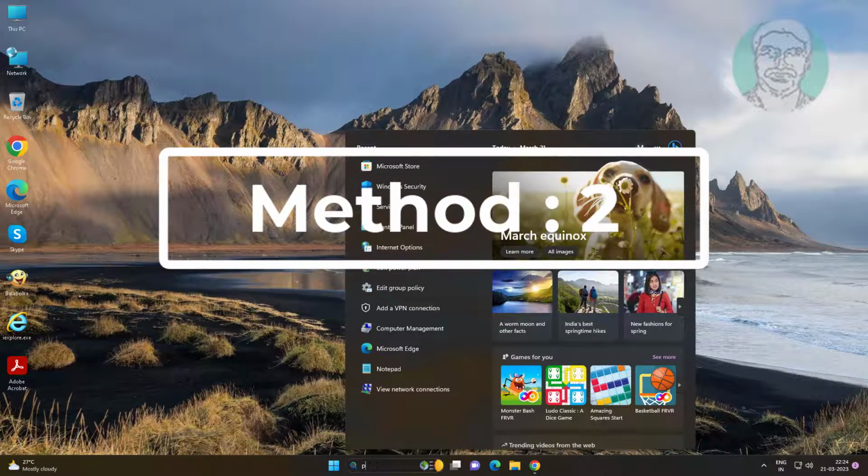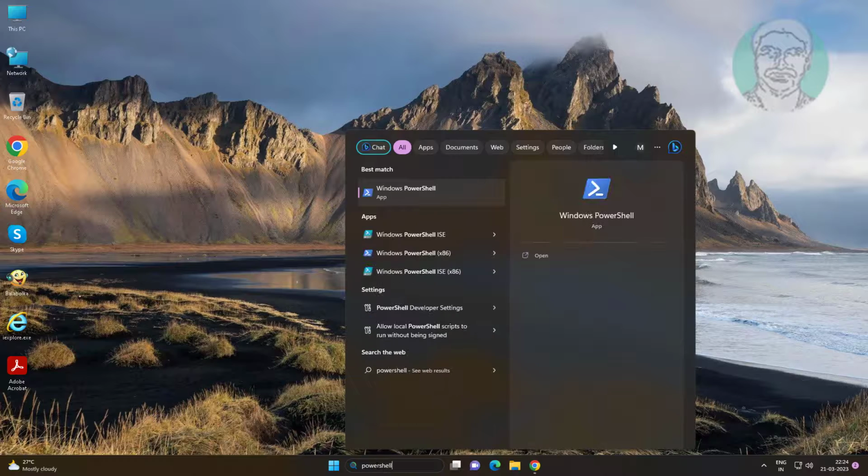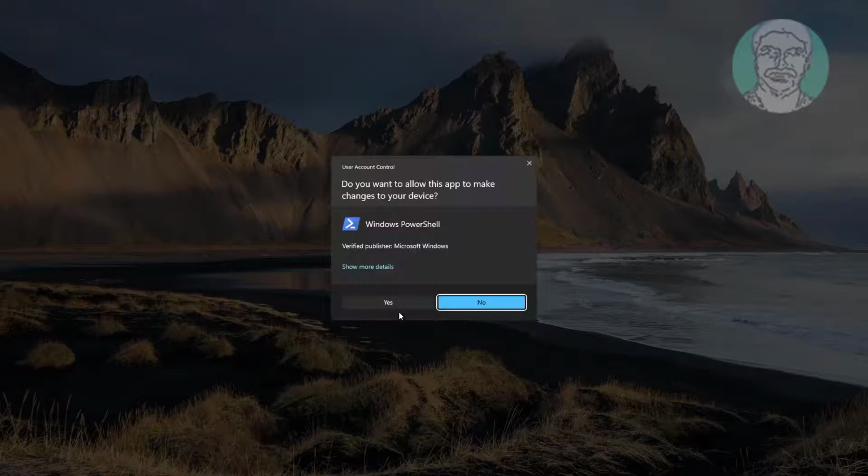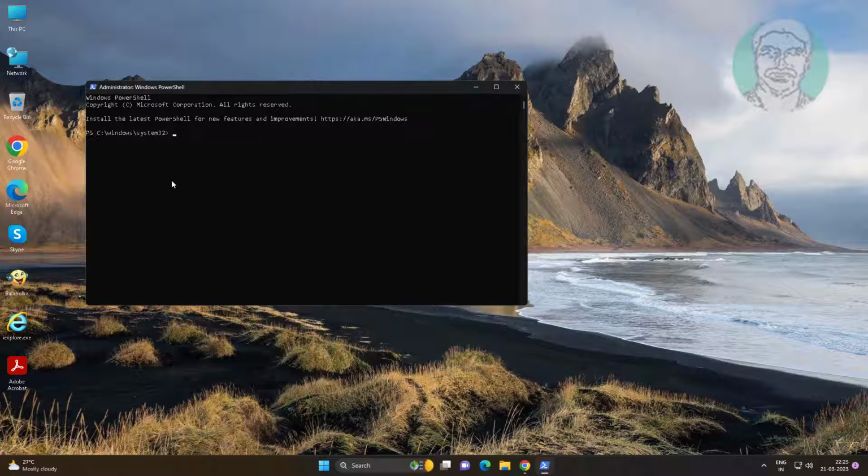Second method is type PowerShell in Windows search bar, right-click Run as administrator. Store uninstall command from description and paste it. Store reinstall command from description and paste it.